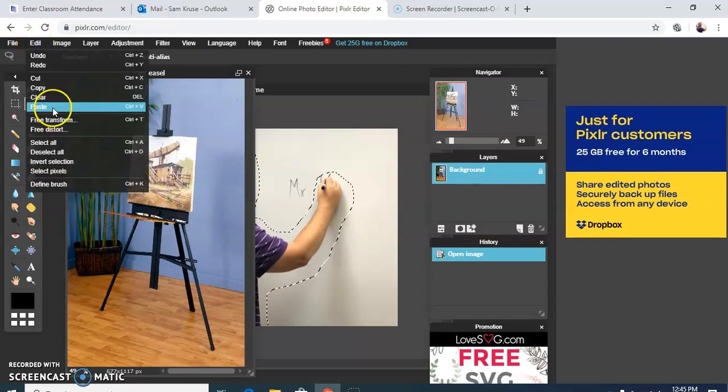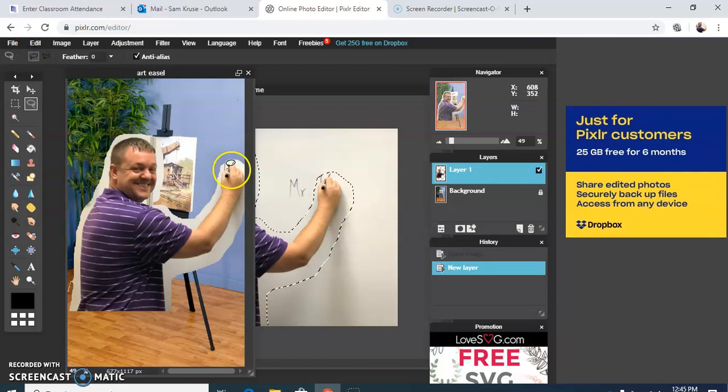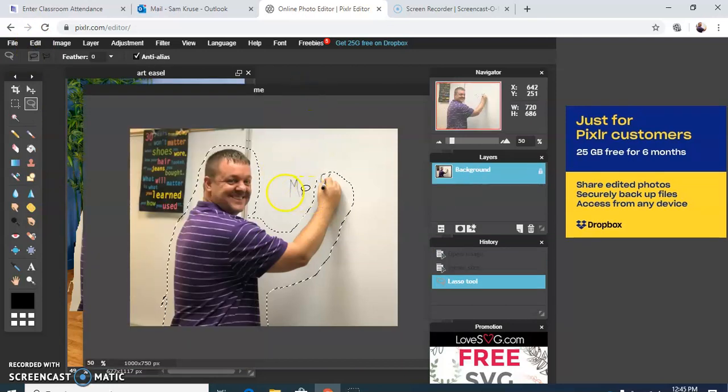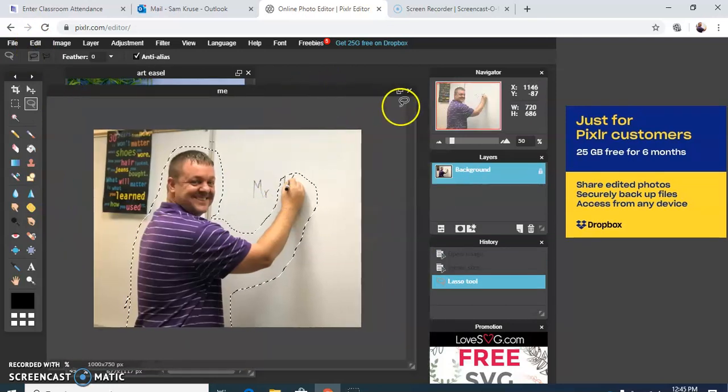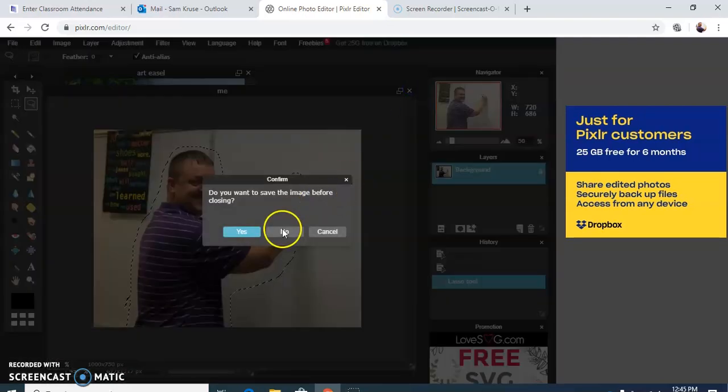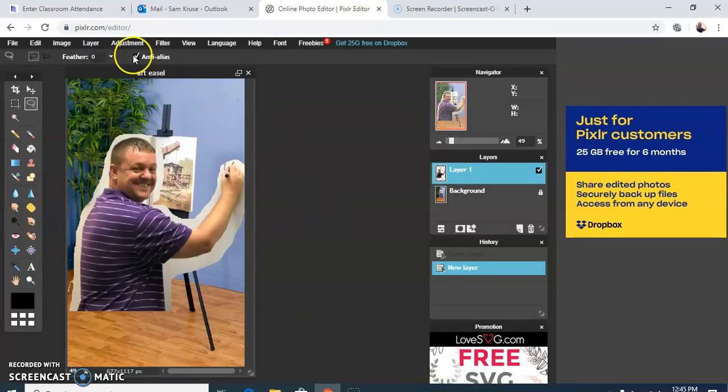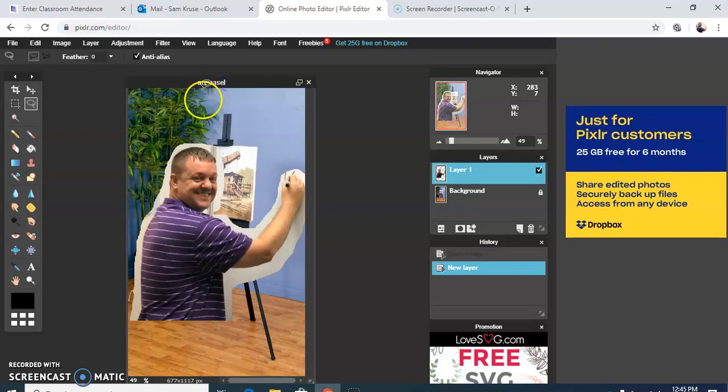So I go up to Edit and paste it in. Now I've got the picture of me here. Going back to the picture that we started with, we don't need it anymore. I can close it. No, I'm not going to save anything from it. We'll just get it out of the way and be ready to move on.